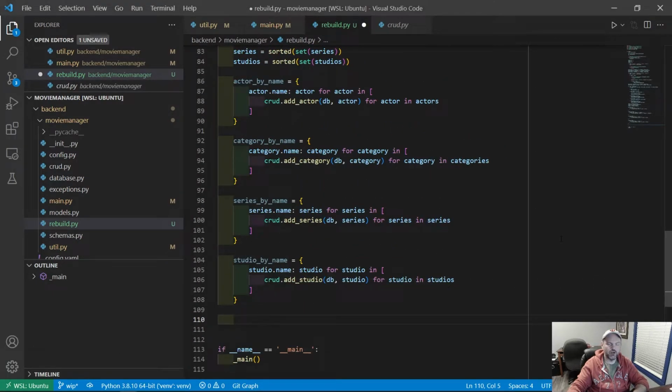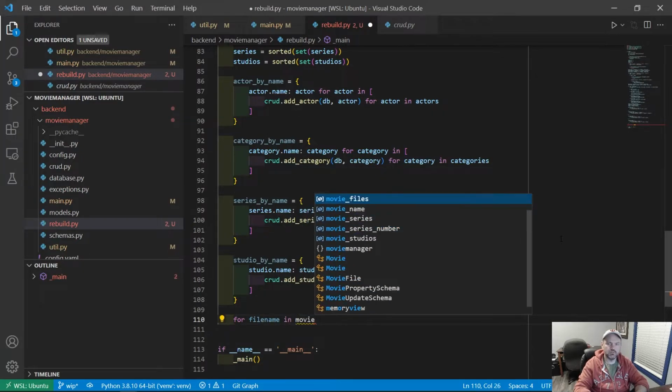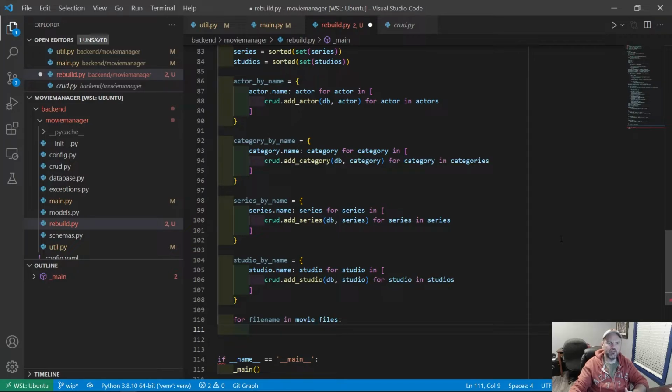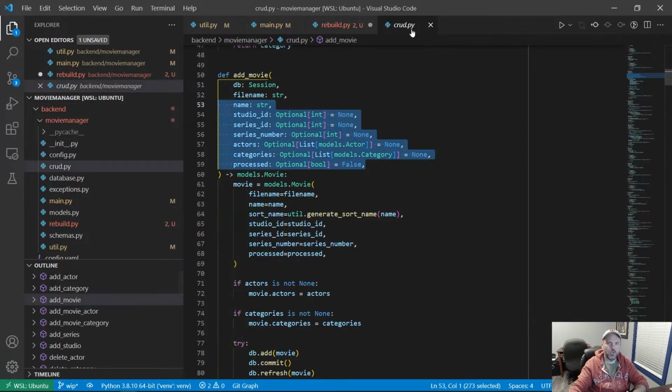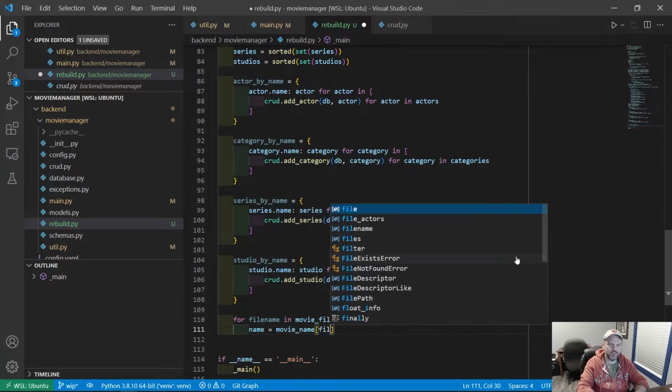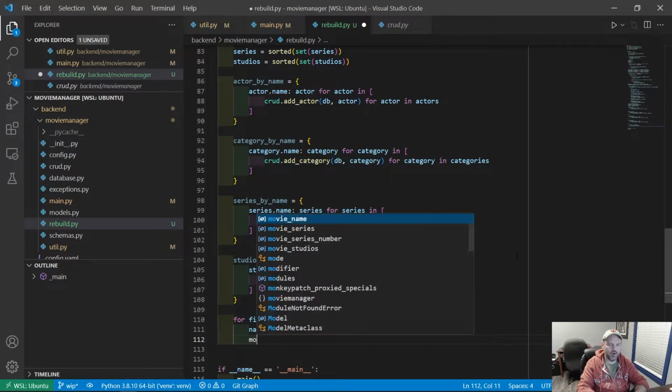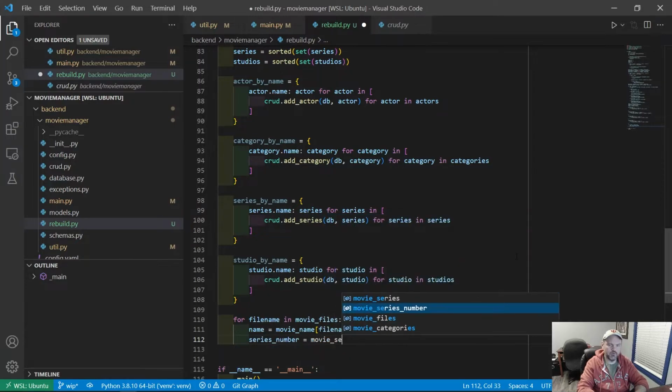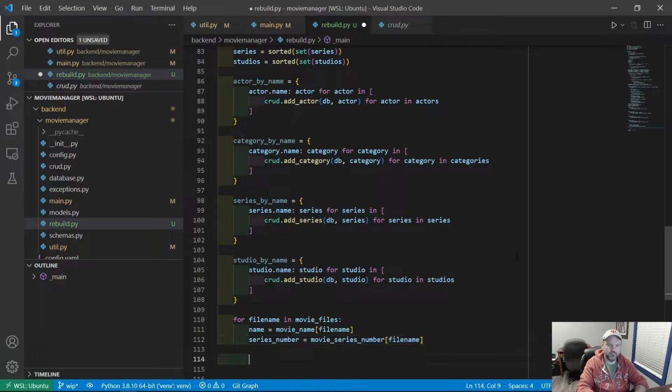All right, I think we can start working on importing the movies to the database. So for file name in movie files, there is one of the properties we need to add to our database. We also need all of these things: name, studio ID, series number, actors, categories, and process. All of those are optional, but let's fill in what we can. So let's start by getting our name. That's going to be our movie name association with our file name. And then we'll get our movie series number. So series number is movie series number based on the file name.